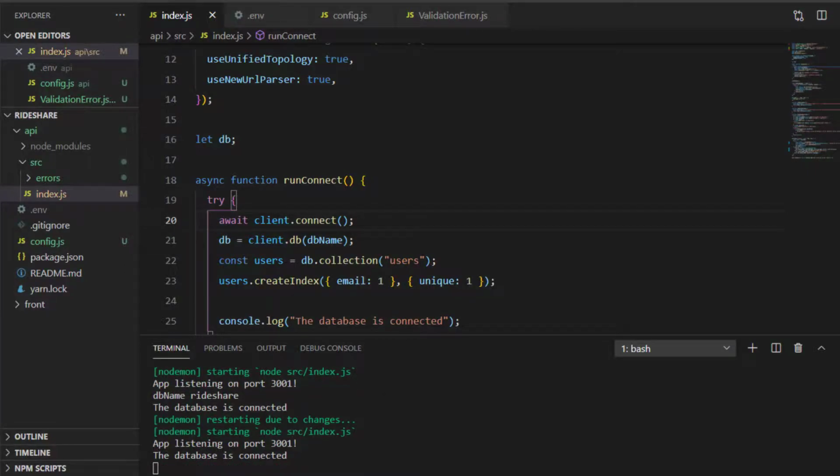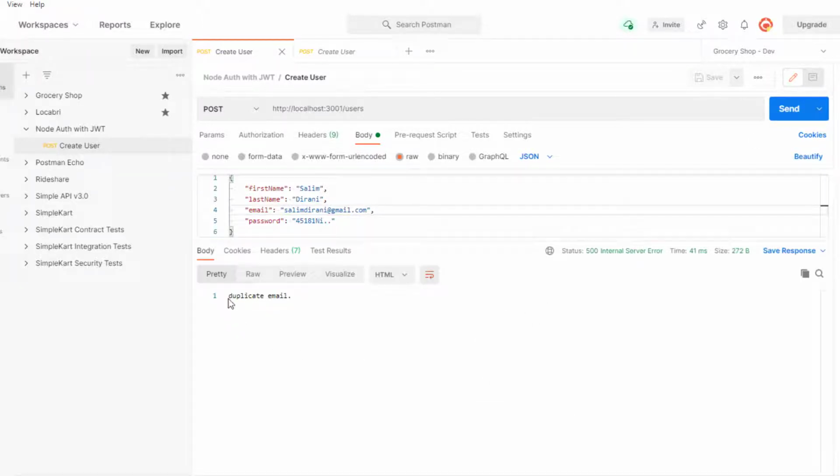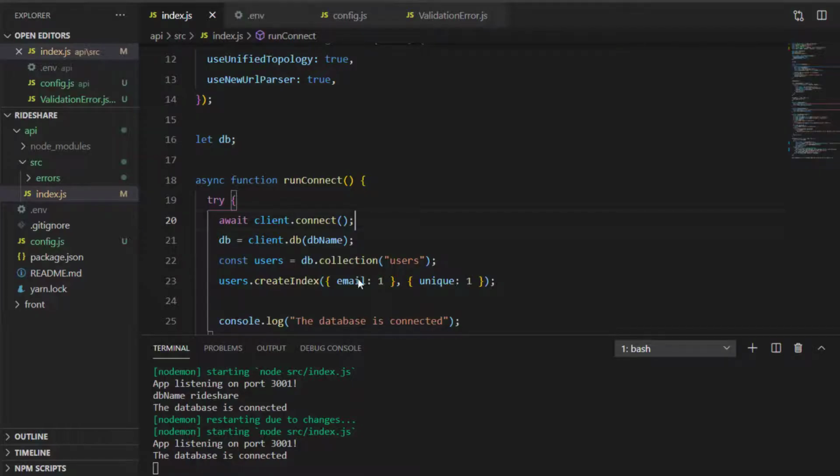All right, so let's go and test. By trying to add this user, which is already in the database, we expect to get a duplicate email, which means it is working. All right, so all is good. Let's keep working now on the testing.